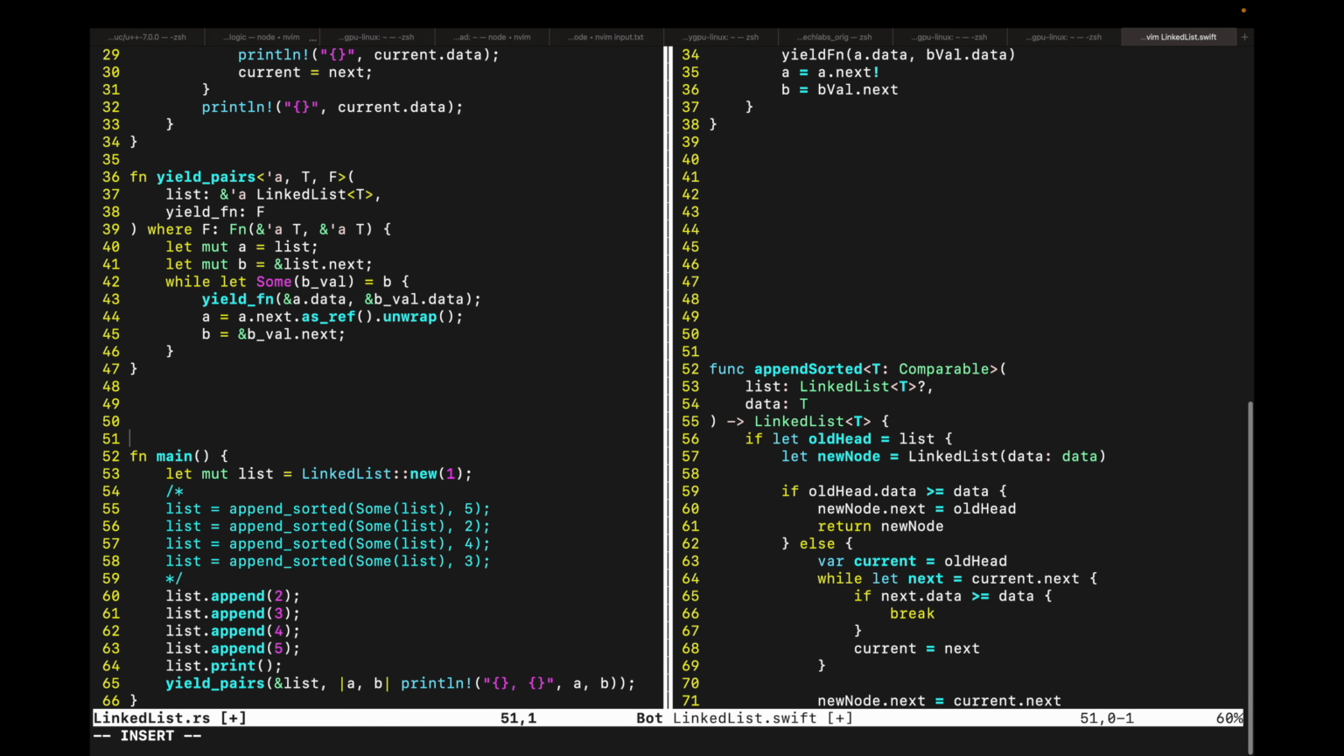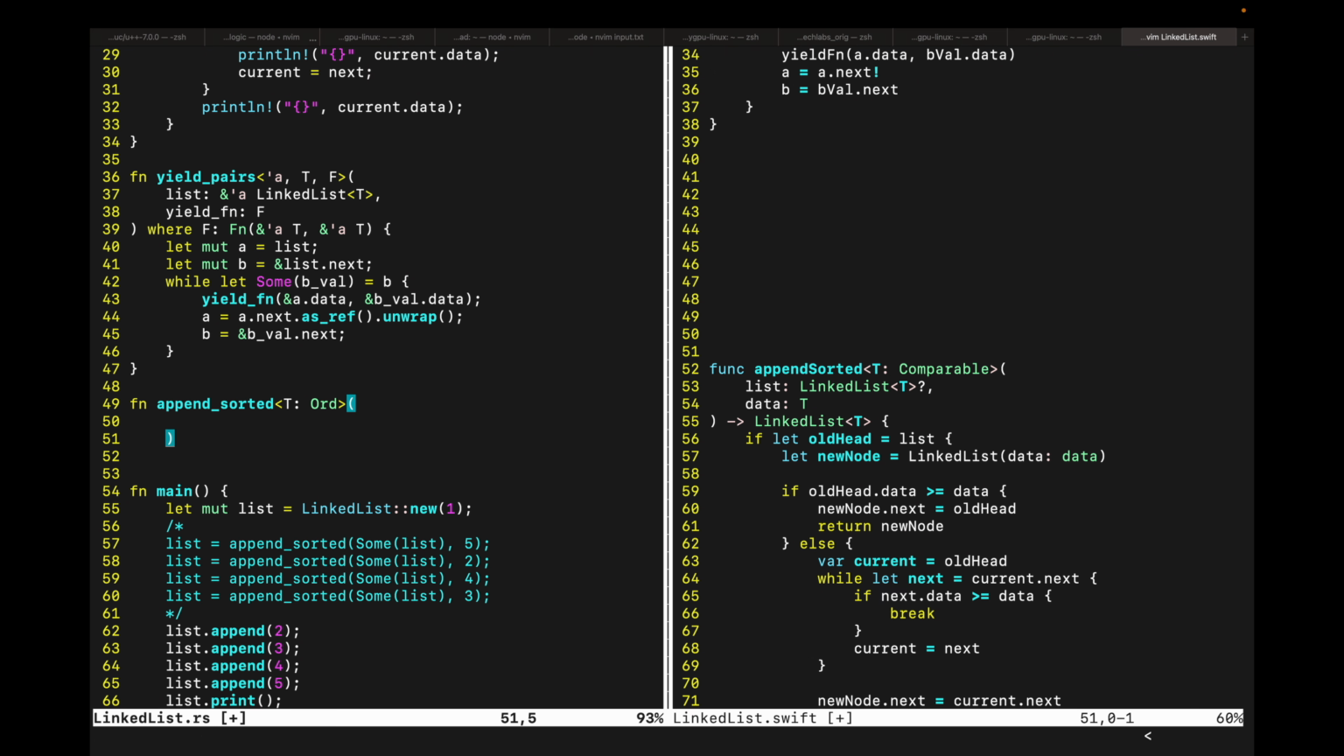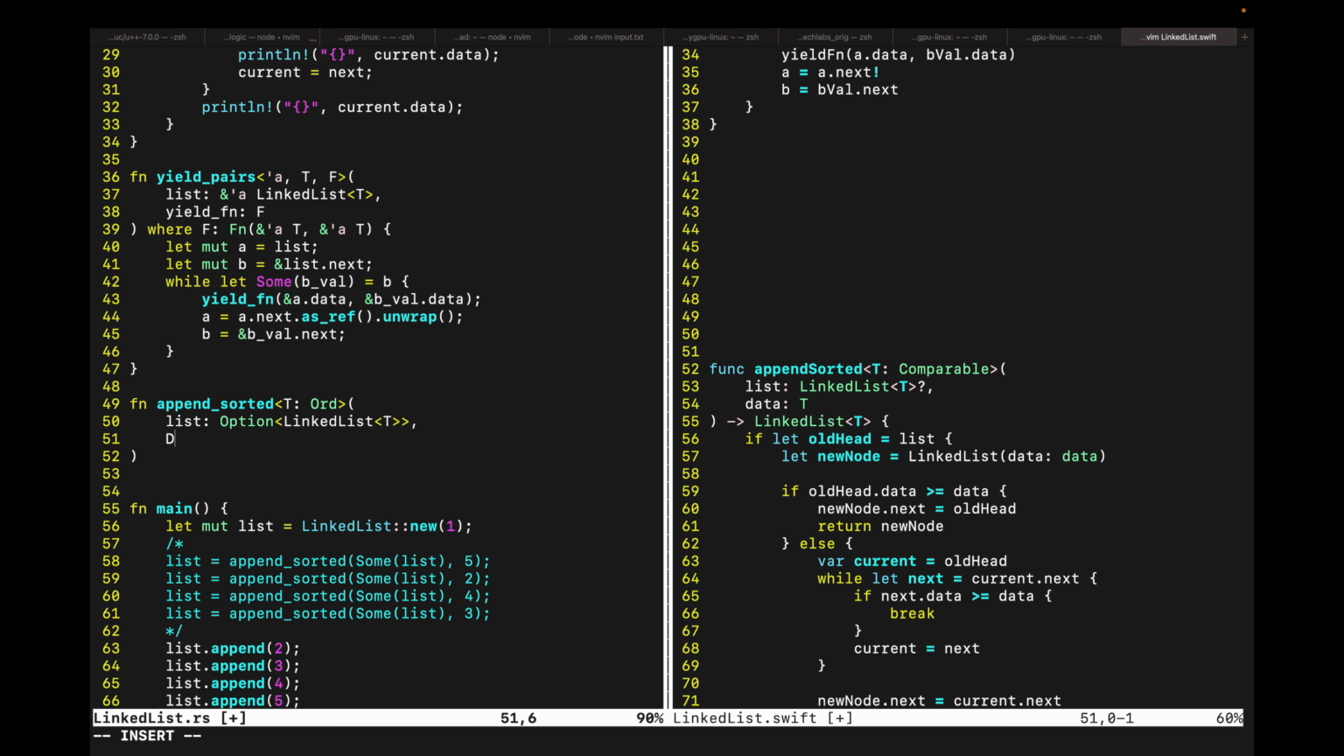Let's just say we start off, of course, with our function declaration. So fn append_sorted, snake case, not camel case. T conforms to Ord in Rust is what it's called, not Comparable. This time we are actually going to take ownership of the linked list. And of course, we're going to make this optional. And once we've got that, let's go ahead and also take the data that we want to insert.